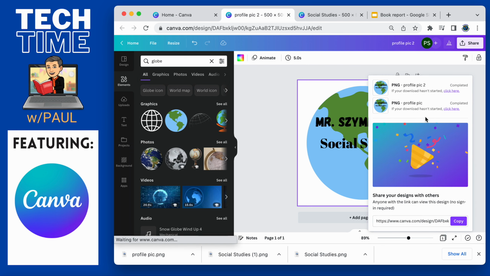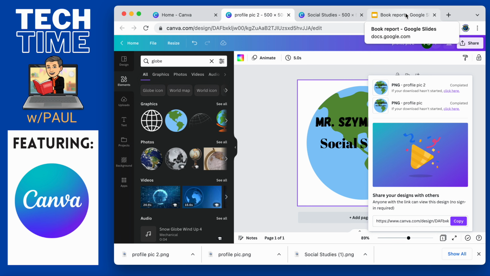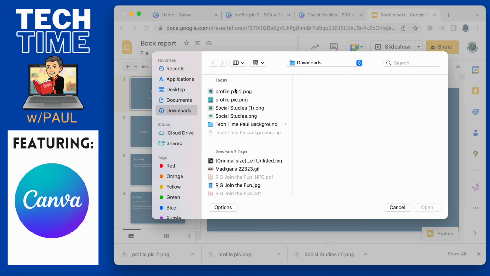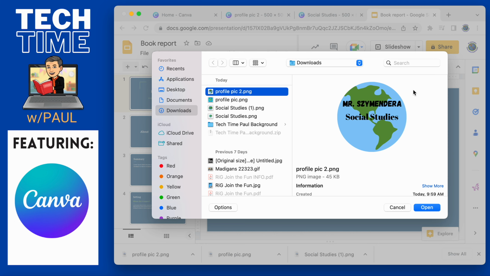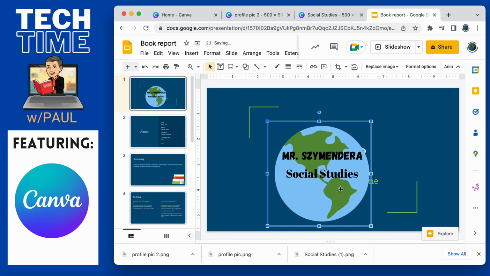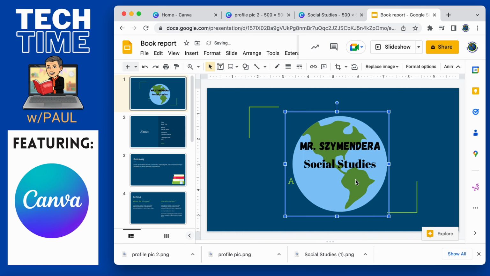I'll download this file. First one I have is with the globe stand, and now I've got one without. So for example, I'm going to click over to a Google Slides presentation. I will tap on insert image and I will upload from my computer. And here's profile pic number 2. I can't tell yet because it has this white space in the pop-up menu, but as I add it here, now I've got a really nice looking image without all that extra white space behind.